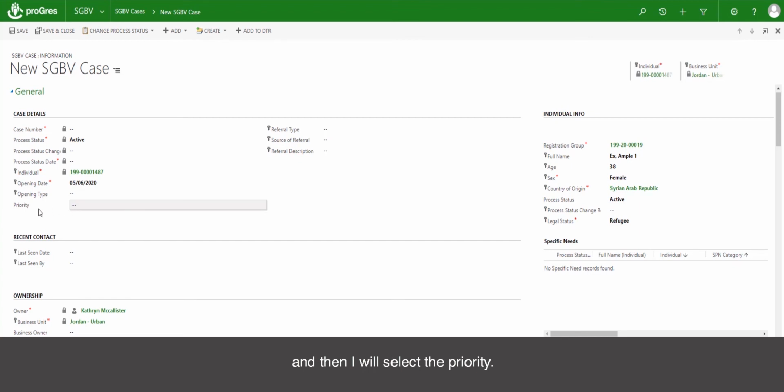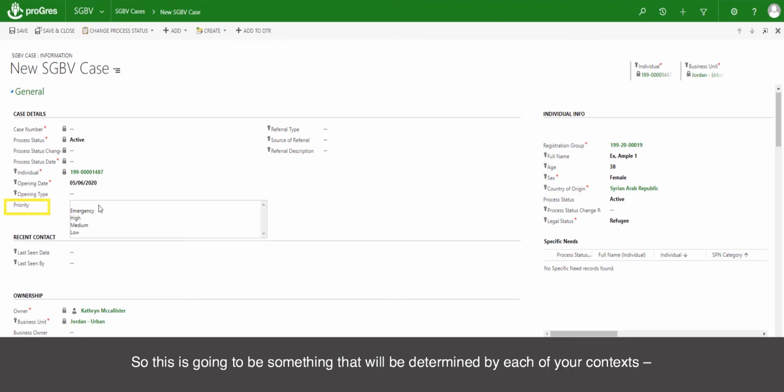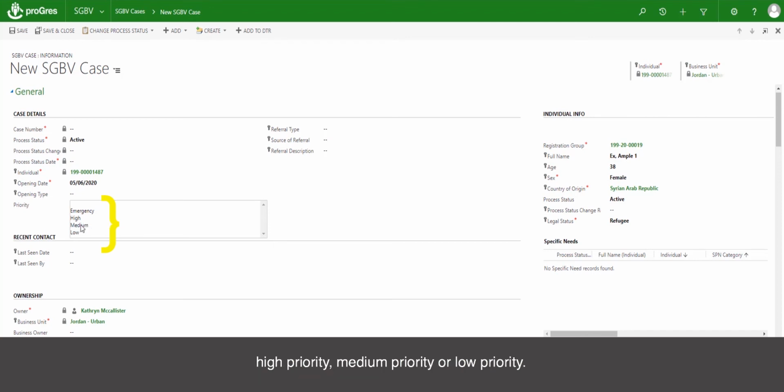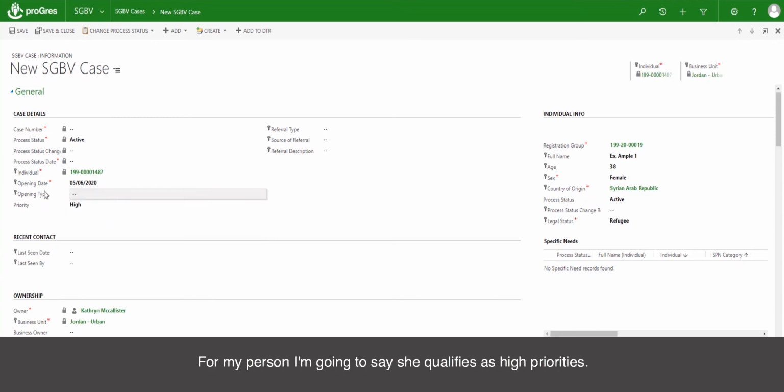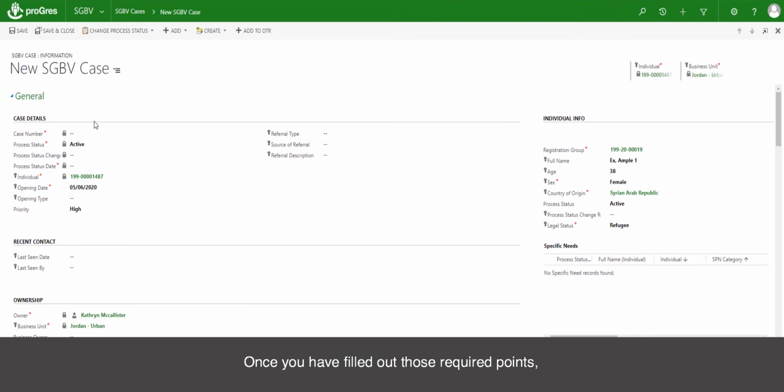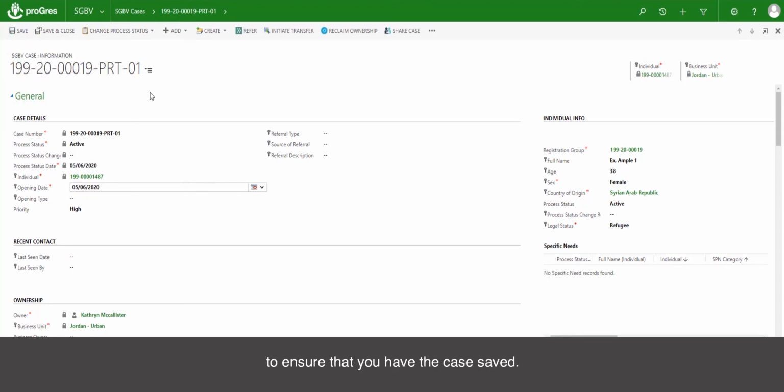And then I will select the priority. This is going to be something that will be determined by each of your contexts: high priority, medium priority, or low priority. For my person, I'm going to say she qualifies as high priority. Once you have filled out those required points, you first push save to ensure that you have the case saved. It now has a case number.